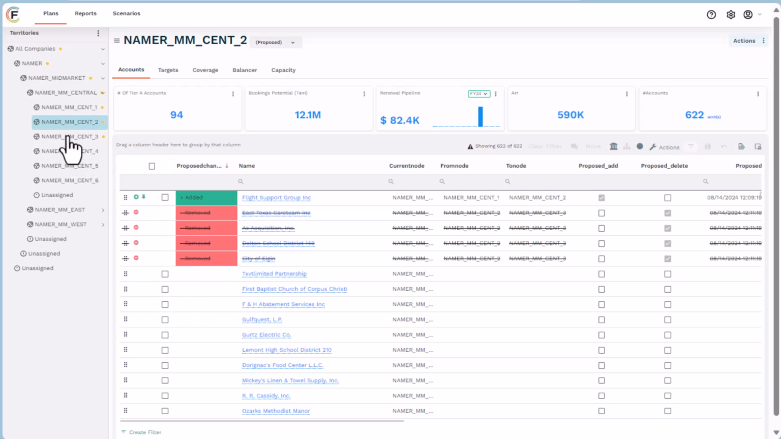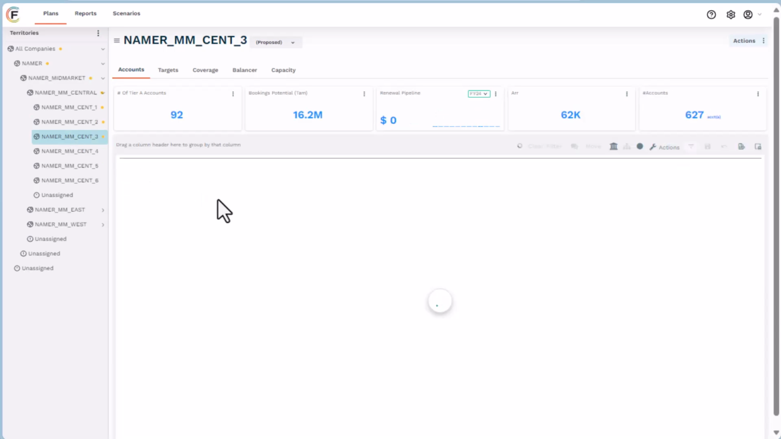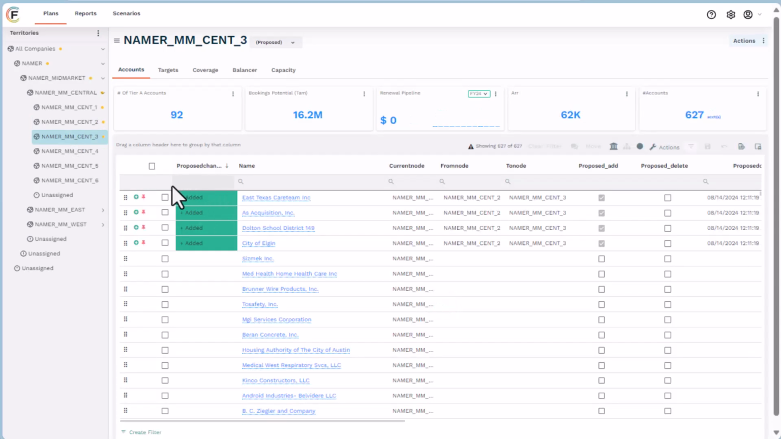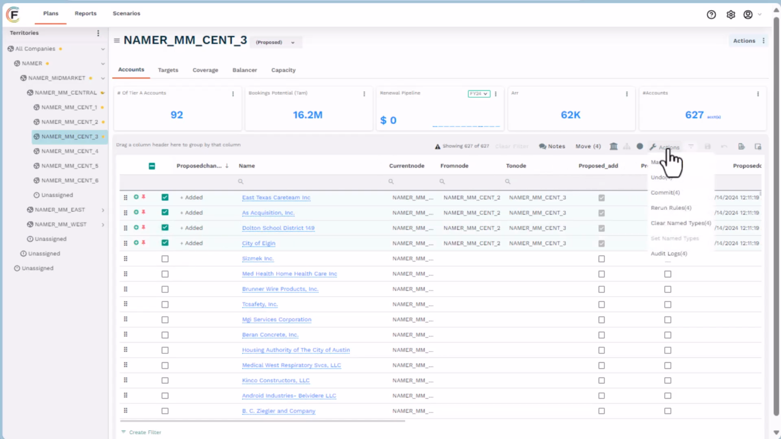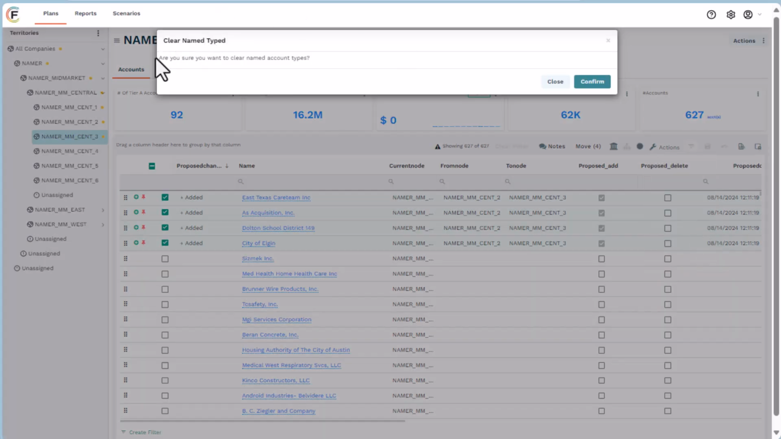And when I go down to Central 3 and I'm doing the same proposed change here, you can see my red pin that I created for named exceptions. If for whatever reason you wanted to remove that named thing, which is something you'll have specific rules around in your organization for when you would do that, you can just click on them and you can do this action button and you can say, I want to clear the name types. And it'll ask you if you really want to do that.